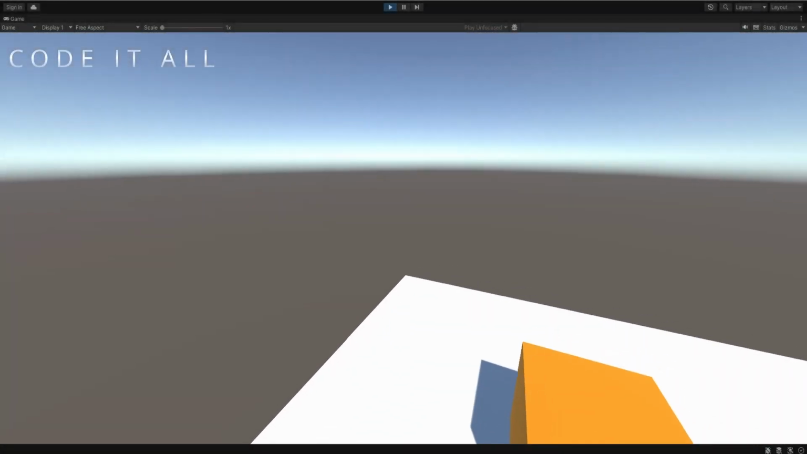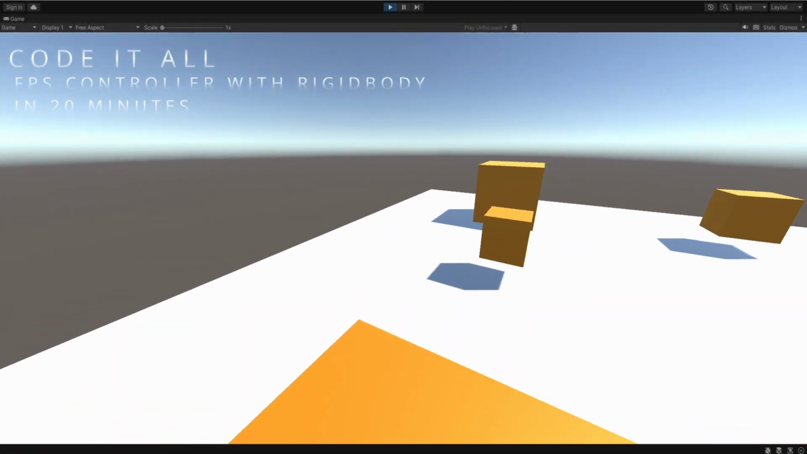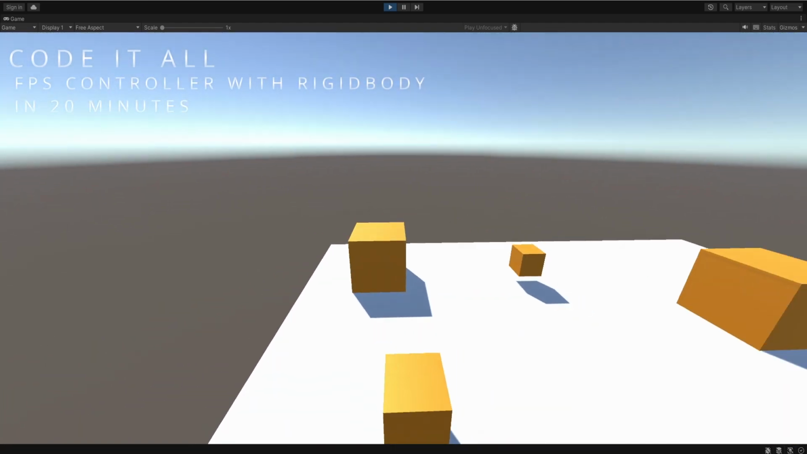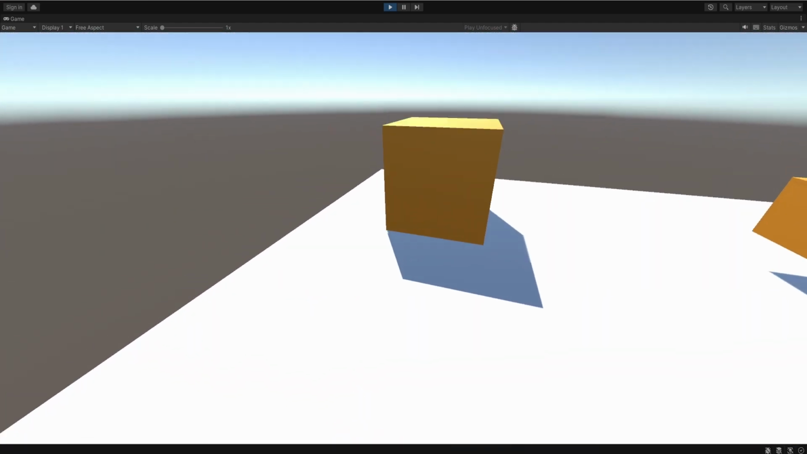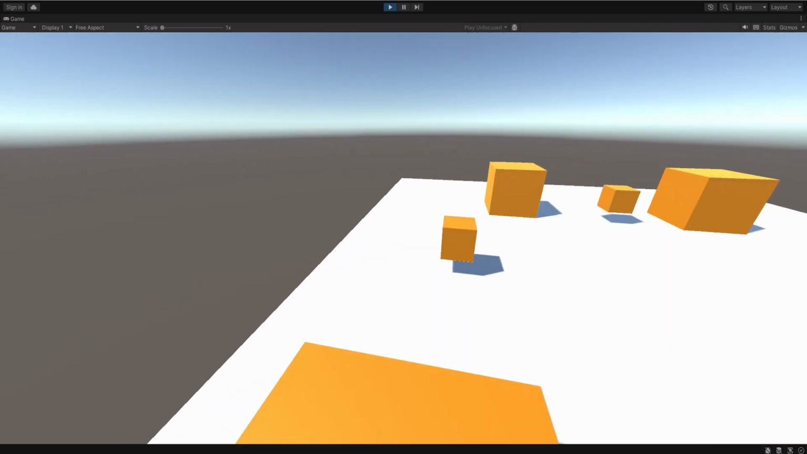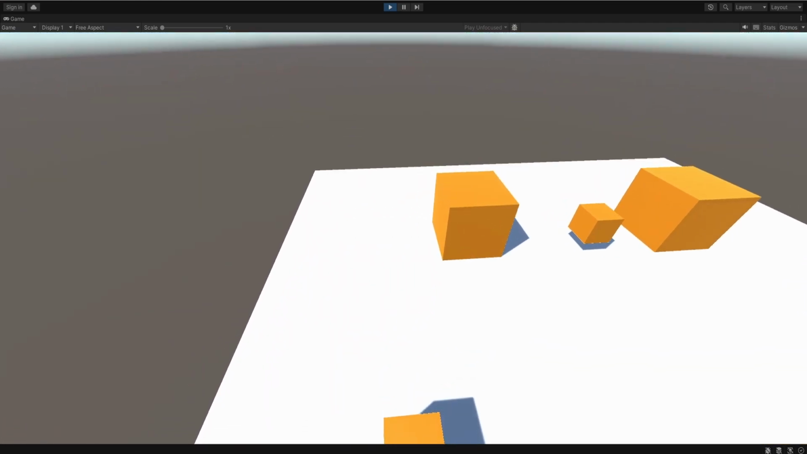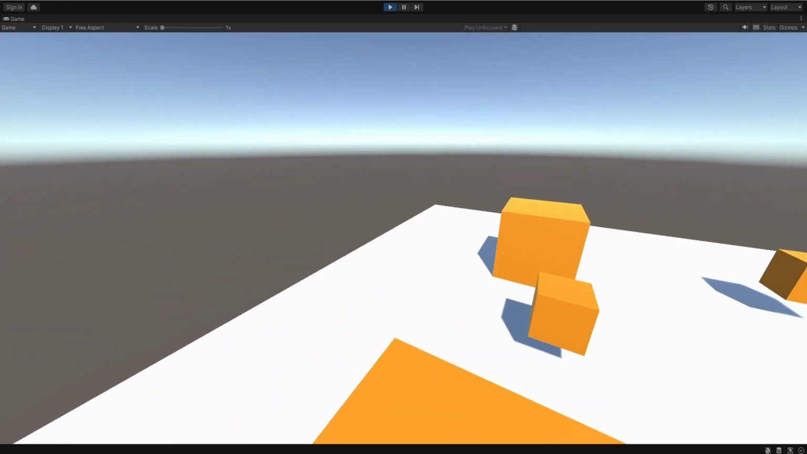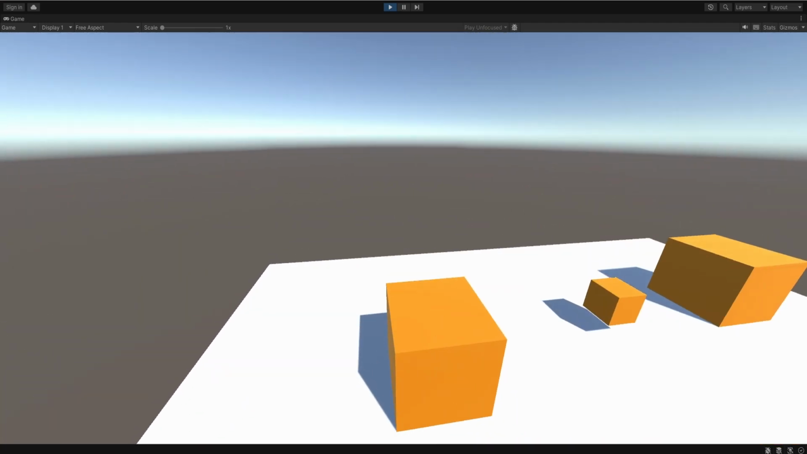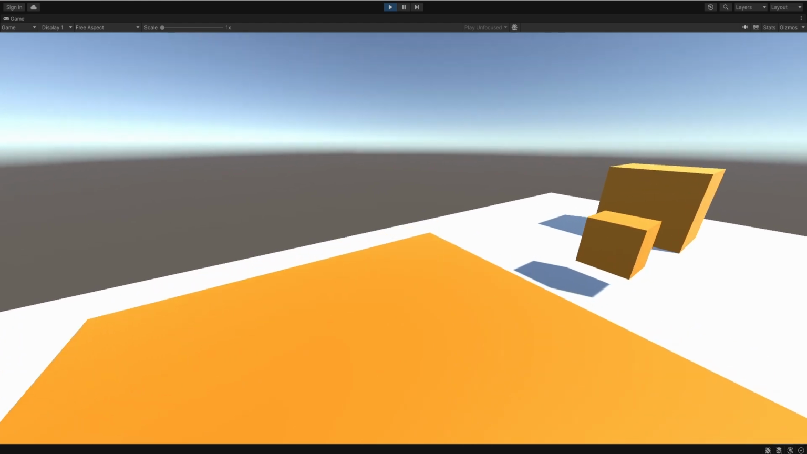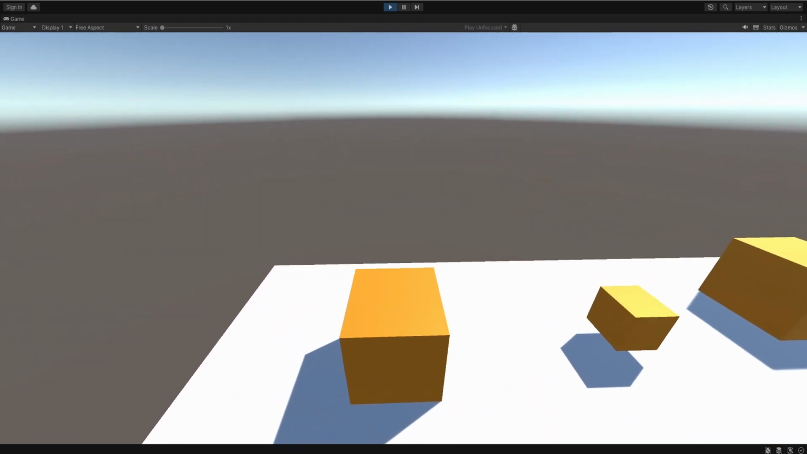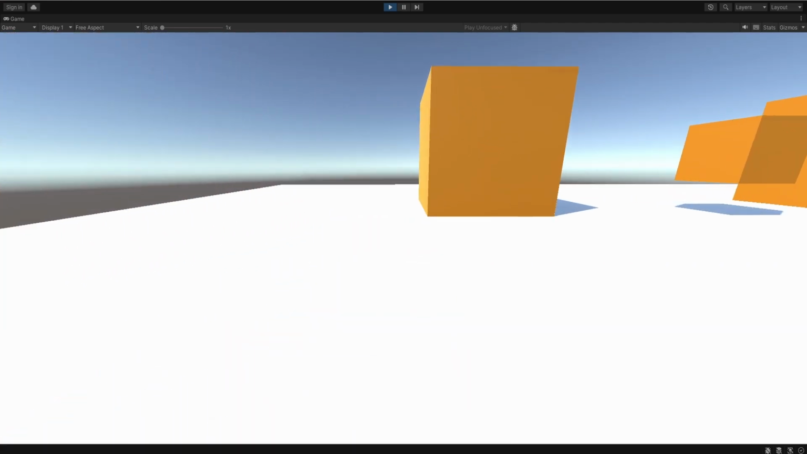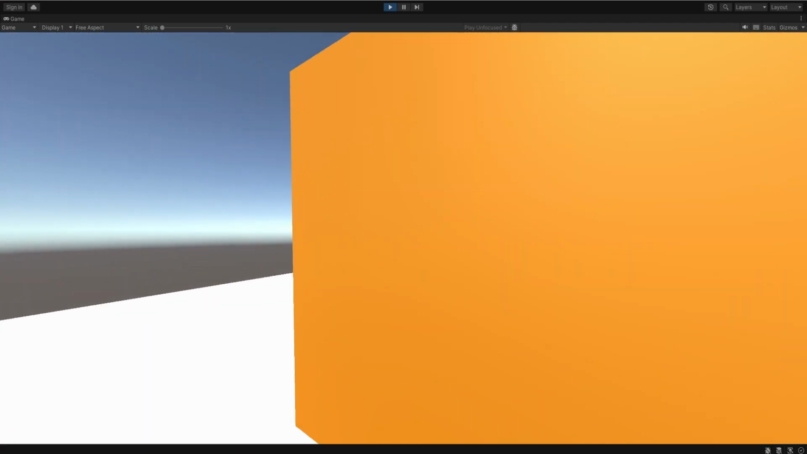So in this tutorial, you will learn how to create a simple FPS controller. You can jump around, look around, and move using only a rigid body, and the gravity is calculated for you. You don't have to do anything with that. You don't have to calculate the jump force, and it's pretty flexible in terms of what you can adjust and what you can't. So sit back and relax and enjoy the tutorial.